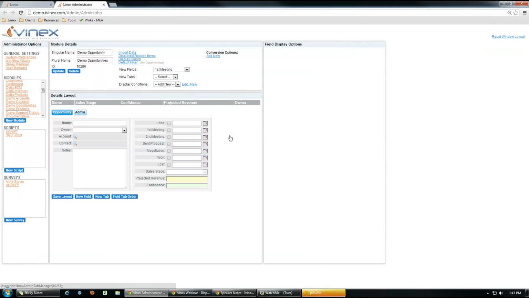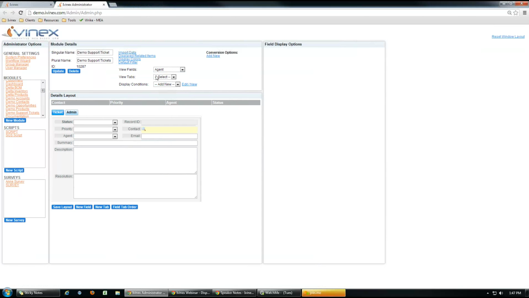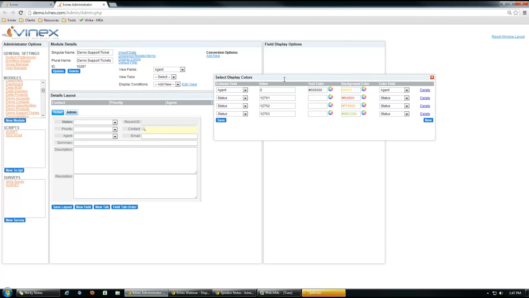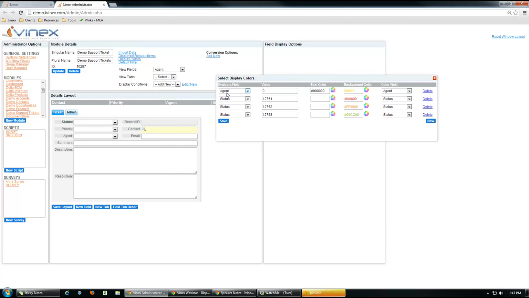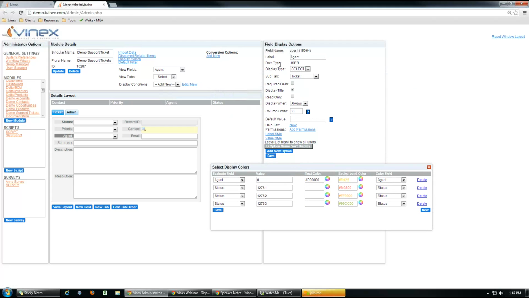So for support tickets, I've got a few of these. If my agent, which is represented by this field here, which is a user field, it looks to your Ivinex users. If my agent is not assigned, or the value is 0, which represents a blank for some fields, that's one of them. User 0 means no user picked. Then I want the text color to be this and the background to be that, and then just highlight the agent field.